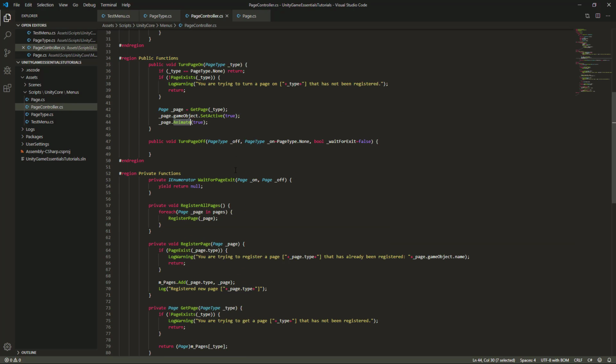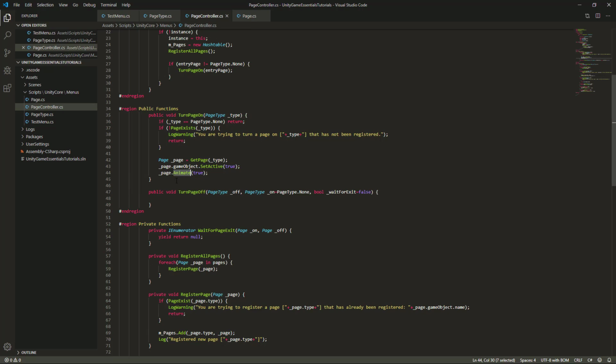We have one more function to finish off here, or two rather. We have the TurnPage Off function and then the wait for page exit coroutine. Okay, so when we're turning the page off, we do a couple of the same things here. We're checking to see if the page exists or if the type that's coming in is equal to none or not. So we're going to do a couple of the same checks here.